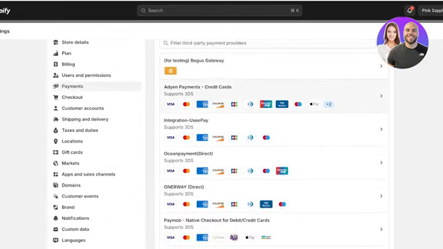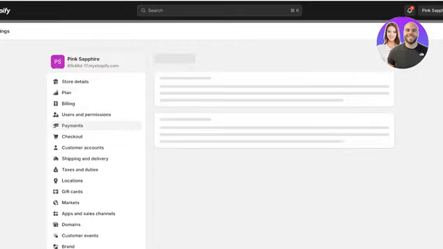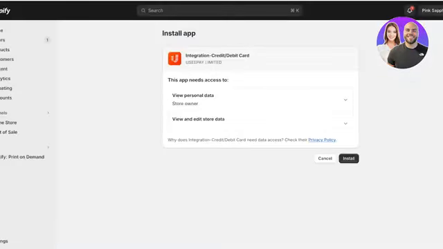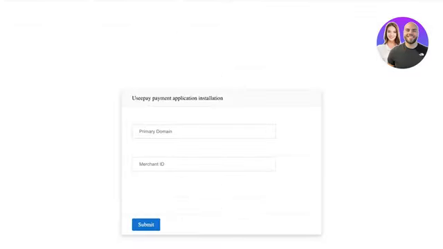But let's say I want to use Integration Use Pay. So I can just click on this and then click on install. Once I click on install over here, I will be led to the installation page and I can just click on install once more. Then I can go into Use Pay and I can add my primary domain and the merchant ID for my Shopify store.